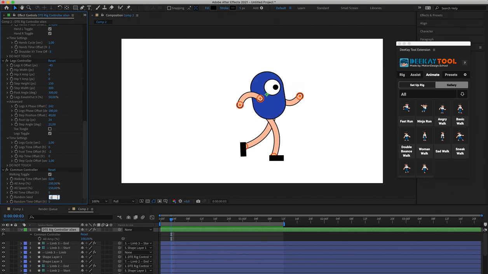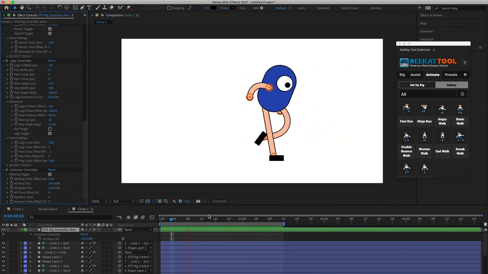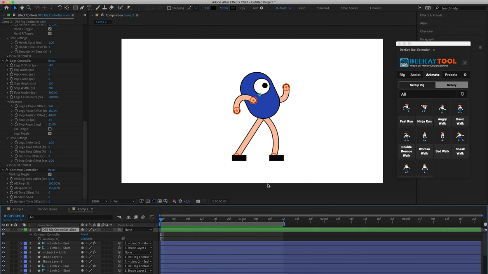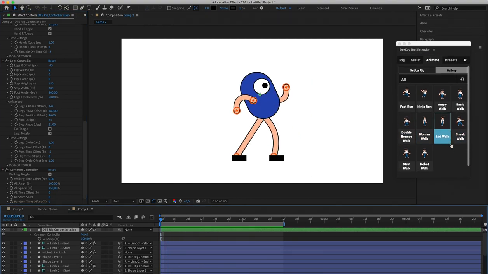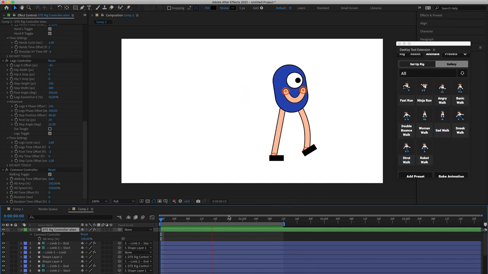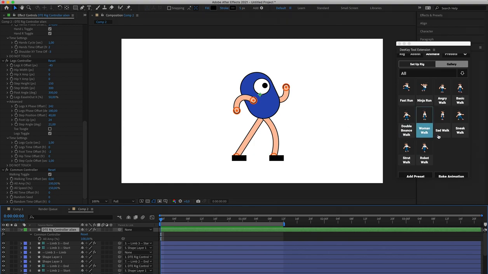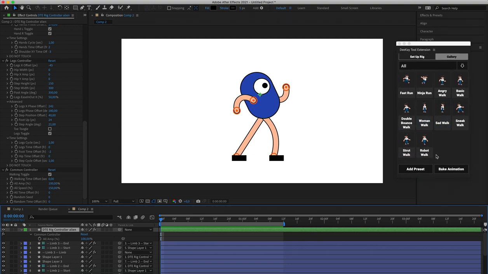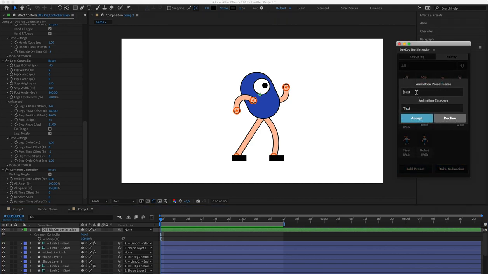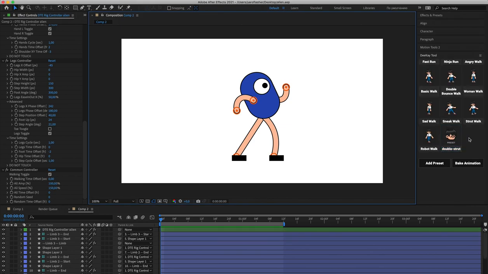Okay, so I've made an interesting walk cycle. It's like a mix of double bounce walk with strut walk, and I think it's really great to add it to my presets. So I'm choosing DTU Rig Controller, click Add Preset, and I name it Double Strut, for example. Nice, no category here. As you can see, the Double Strut preset appears. Great, and then you can apply it to your new characters and so on.